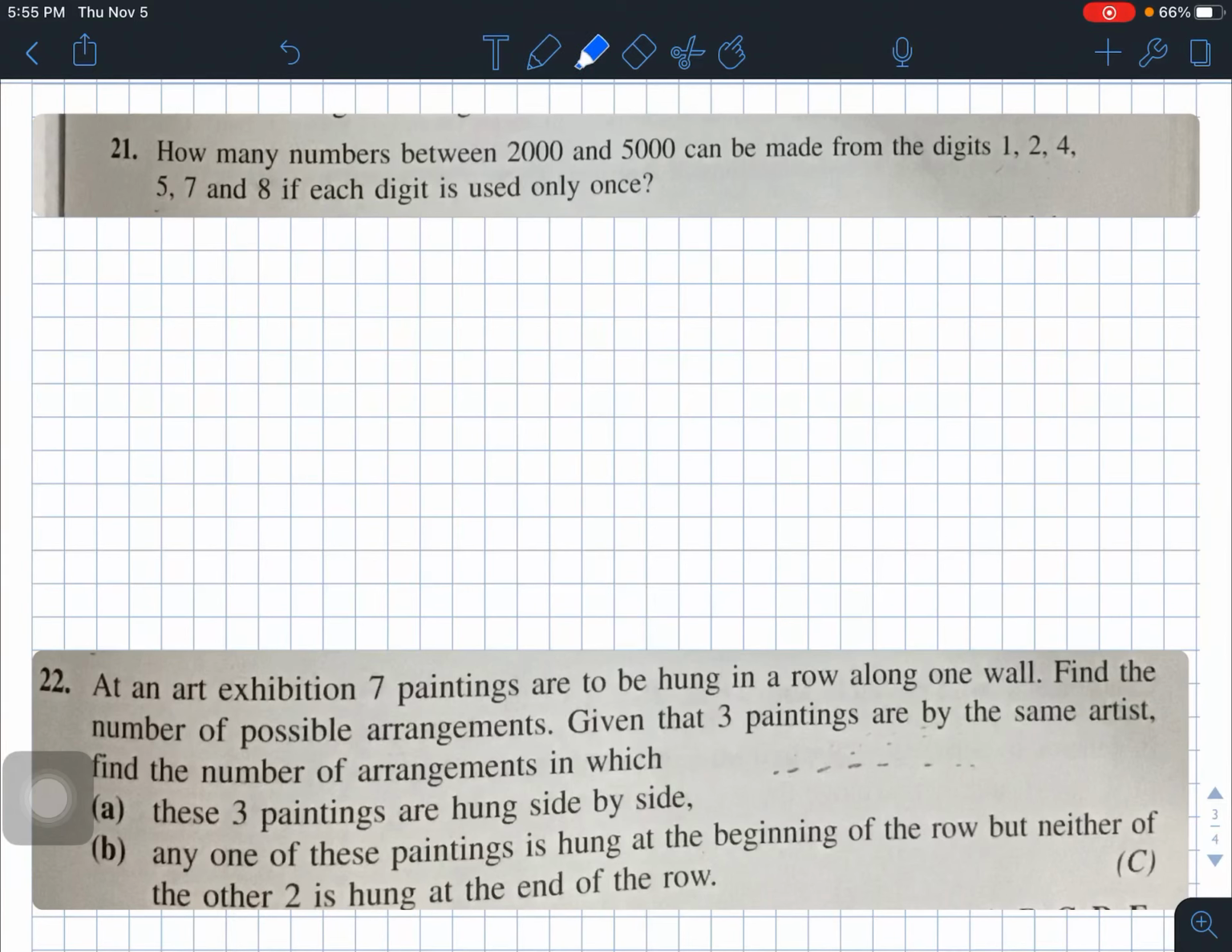How many numbers between 2000 and 5000 can be made from the digits 1, 2, 4, 5, 7, 8 if each digit is used only once? It means we cannot repeat the digit. If I've already used 2 one time, then I cannot repeat the digit again.